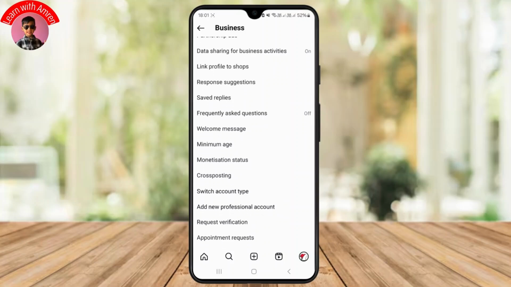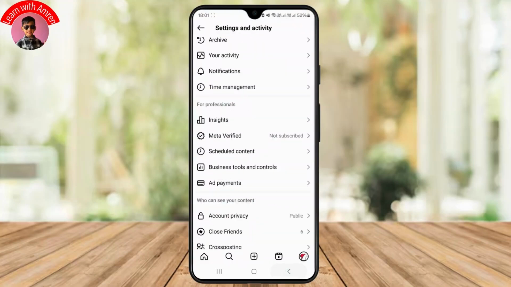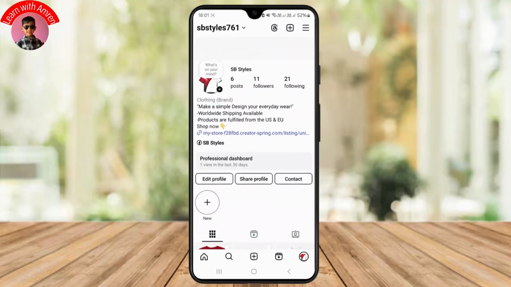And once you're inside here, just tap on this Switch account type, and you just have to click on Professional account if you are using a personal account. And once you do that, then only you should be seeing such buttons. You can insert such buttons such as subscribe.